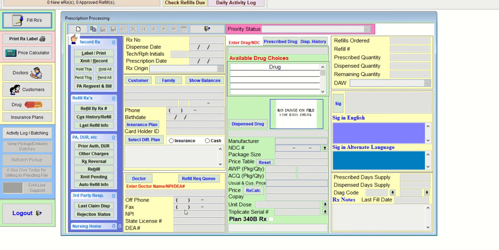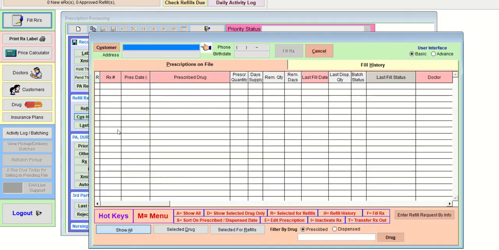button. So on page 69, step 1, the first thing we have to do is process and fill this prescription for Larry Jones. Let me check something real quick.